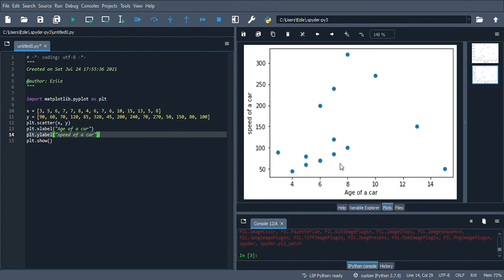And that's how you can make a scatter plot in Python.